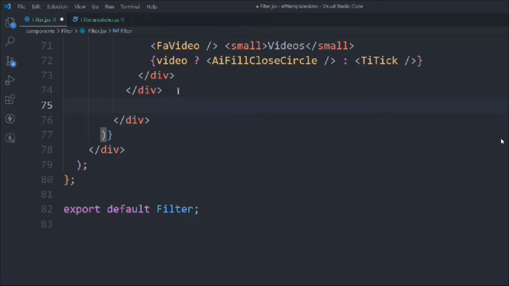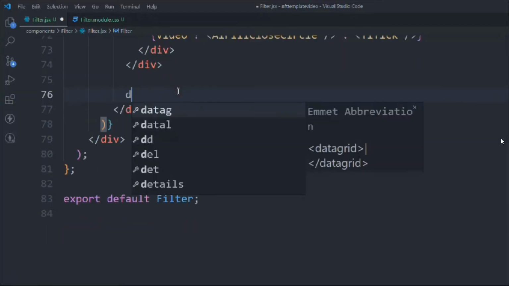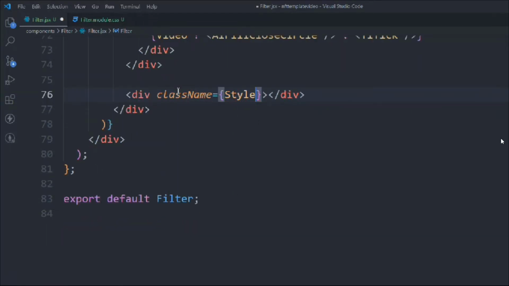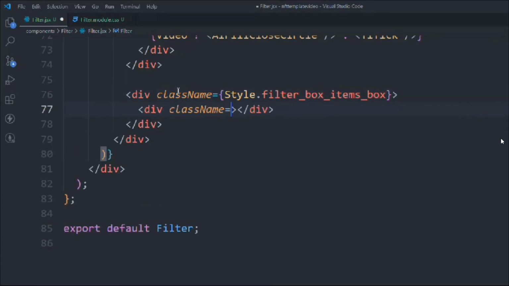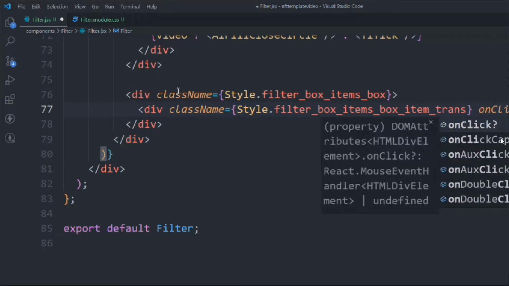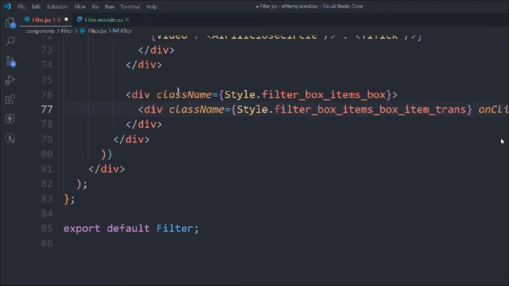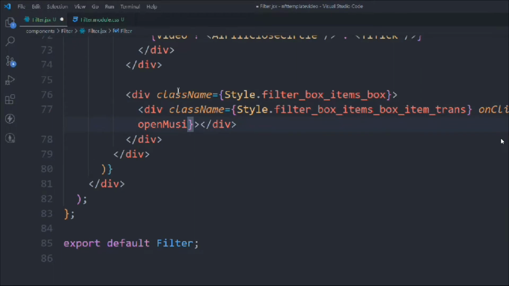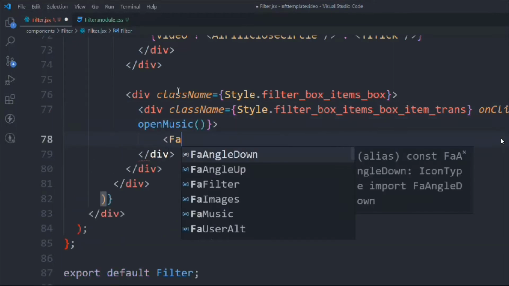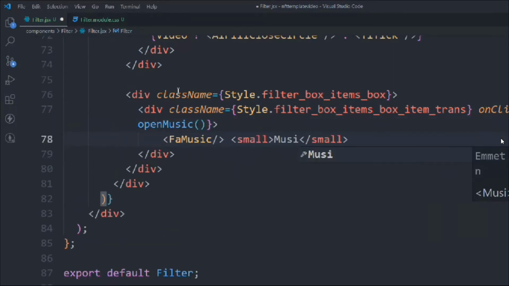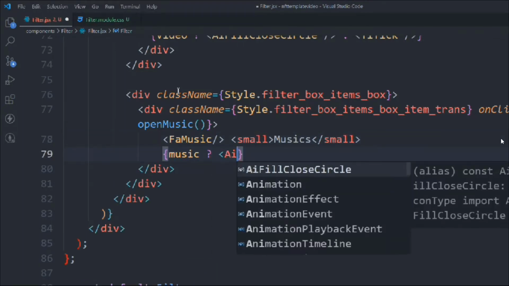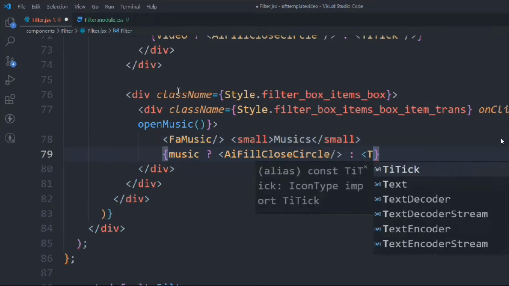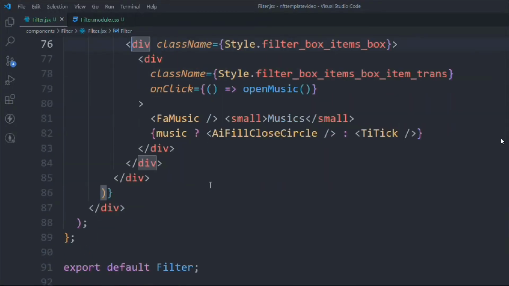Let's come down. We're going to take one more component, it will have a class called style dot fill box item box. Inside that we'll have another div, it will call fill box item transaction, and we'll have an on click function, and this function would be like open music. Inside the div we're going to have a file music text, and we're going to have our dynamic icon. Okay, so cross icon and tick icon, that's the one, looking fine.